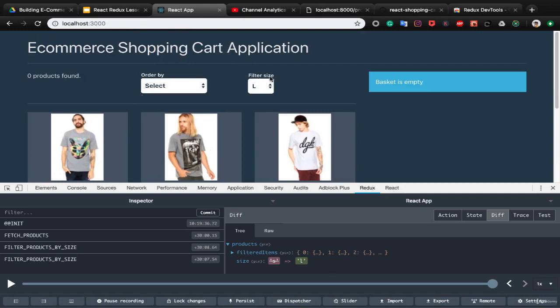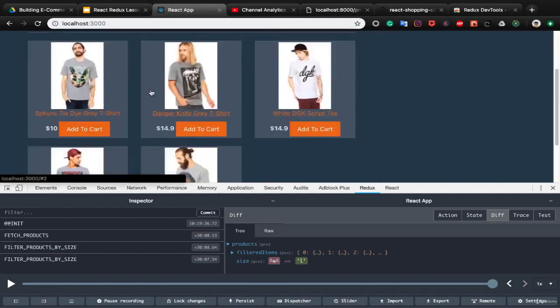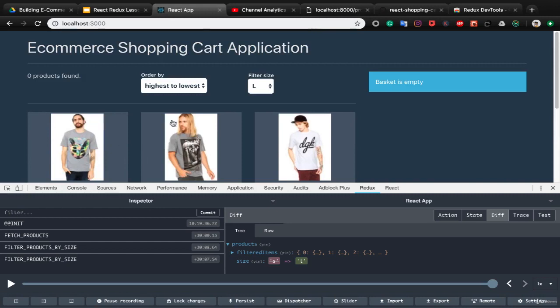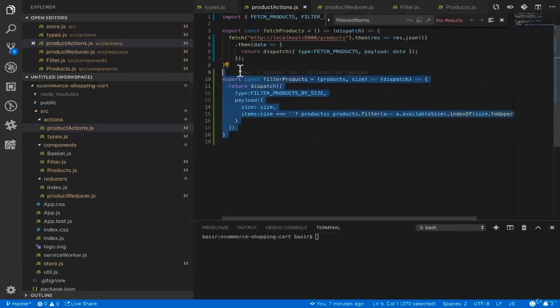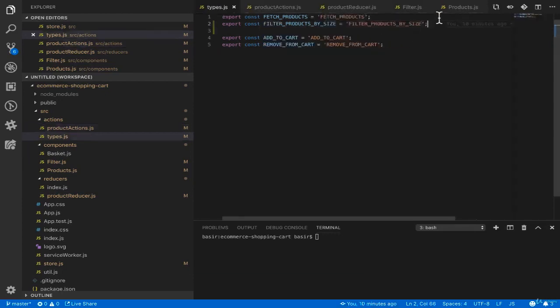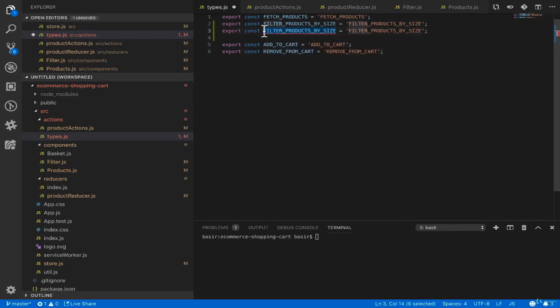Now that we implemented the filtering by size, let's implement ordering. Here, if you select lowest to highest or reverse, the items in the product list will not change. We want to change their order by the order selected here. To do that, we need to follow steps like filtering products. So first of all, open product.action, but before that, add the specified action. Here, the action name is ORDER_PRODUCTS_BY_PRICE, and set its value to that.